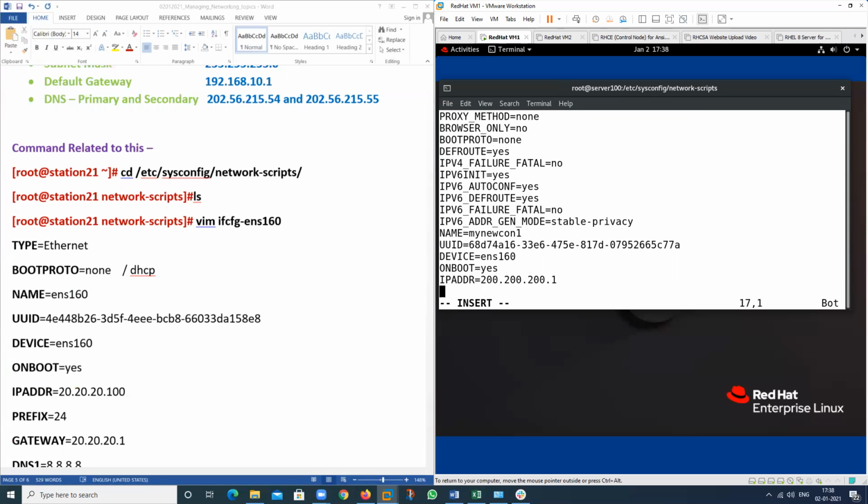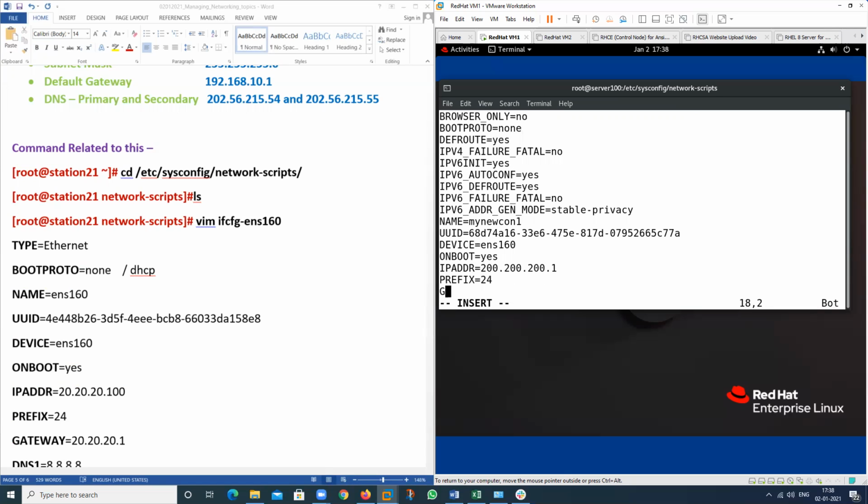And what is the gateway and what is the prefix? So type just PREFIX. It means just the subnet mask. That is 24. This is my CIDR value, or just known as the subnet mask also. So this is the prefix. Then provide the gateway address, just type GATEWAY and 200.200.200.1. I typed here just 100.